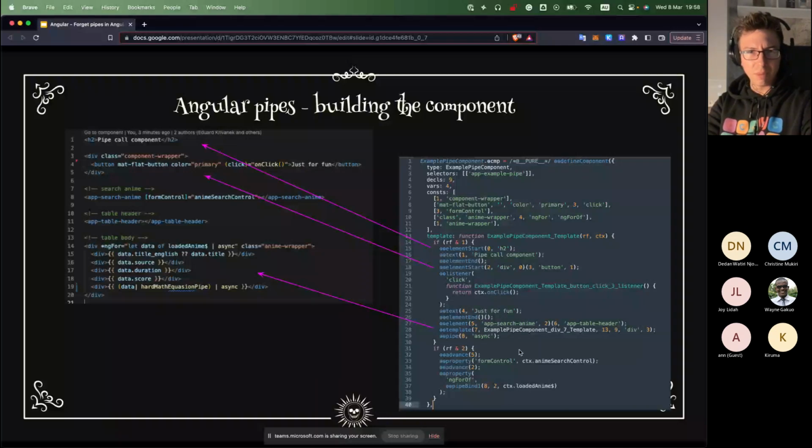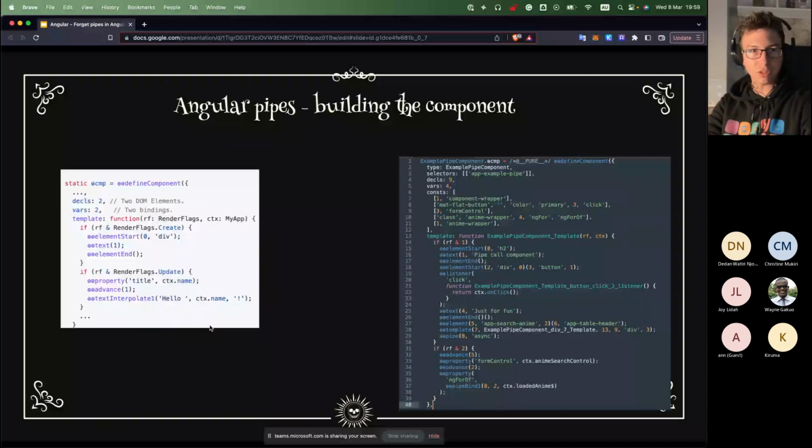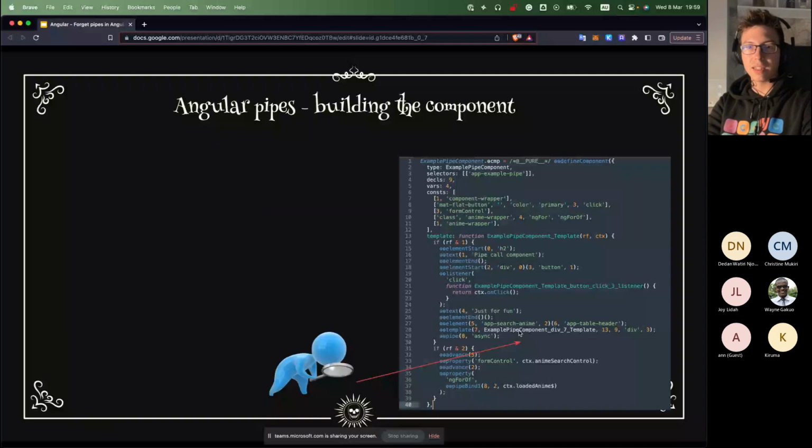I don't know what it is, but here in this rf1, I can see that there is some h2 element, there is the button inside the div, and there is this click event listener. Okay, so it seems like this first section is my HTML declaration, what I can see in the template. And when you read the Angular documentation, you will see that this rf stands for render flag. This first section runs when we create our component, and this second section runs when we want to update our component.